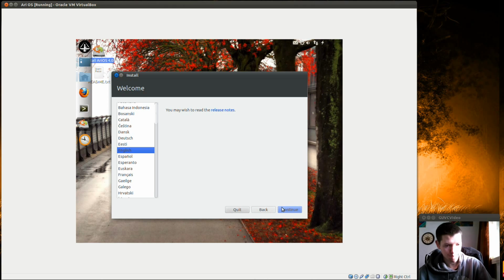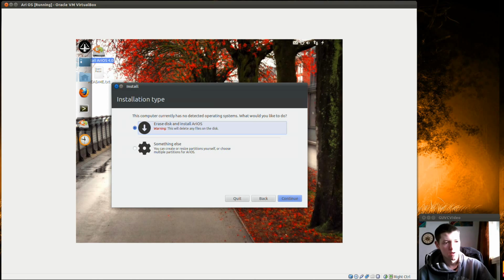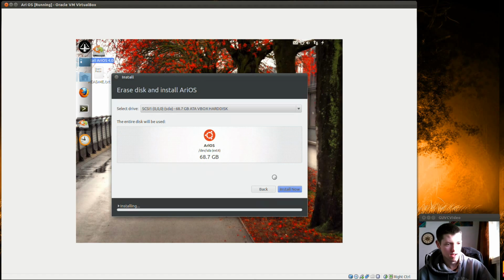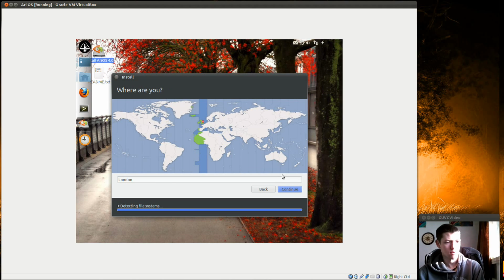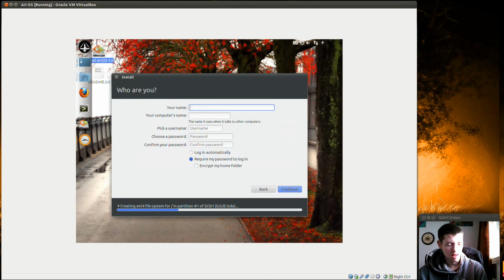So it's based on the Ubuntu install. It takes 7.4 gig of available drive space, and let's see if you connect to the internet. This computer has detected no operating system, so we're going to erase and install. So we'll click continue. I've allocated it 68.7 because I seem to like that figure. So it'll go through all this. It'll ask you to choose your language and your location, and then it'll ask you to input some details, so we'll just do the usual.